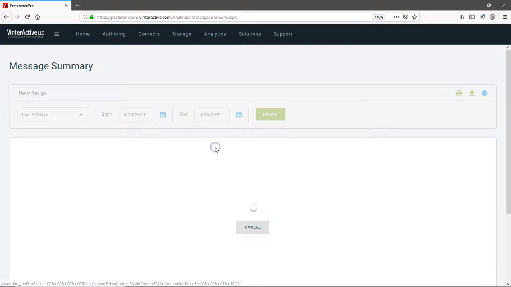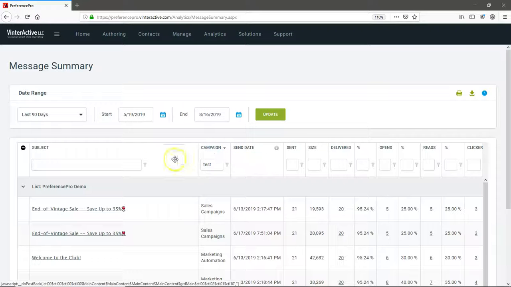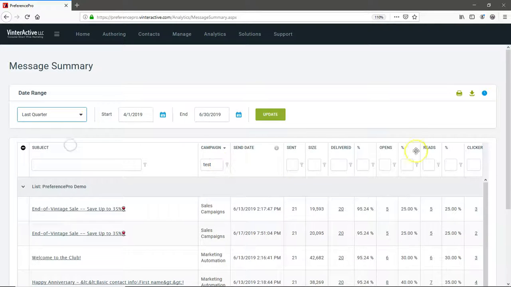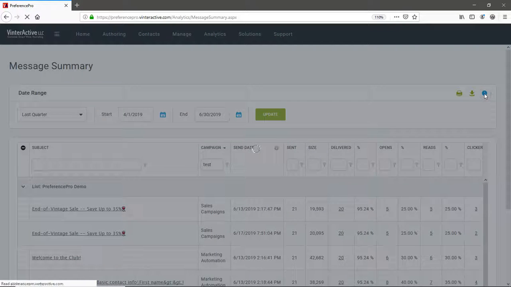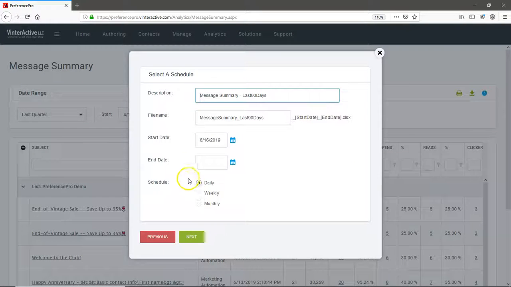Sort by campaign type, then customize the date range, select an export format, name your report, and choose your recipients.